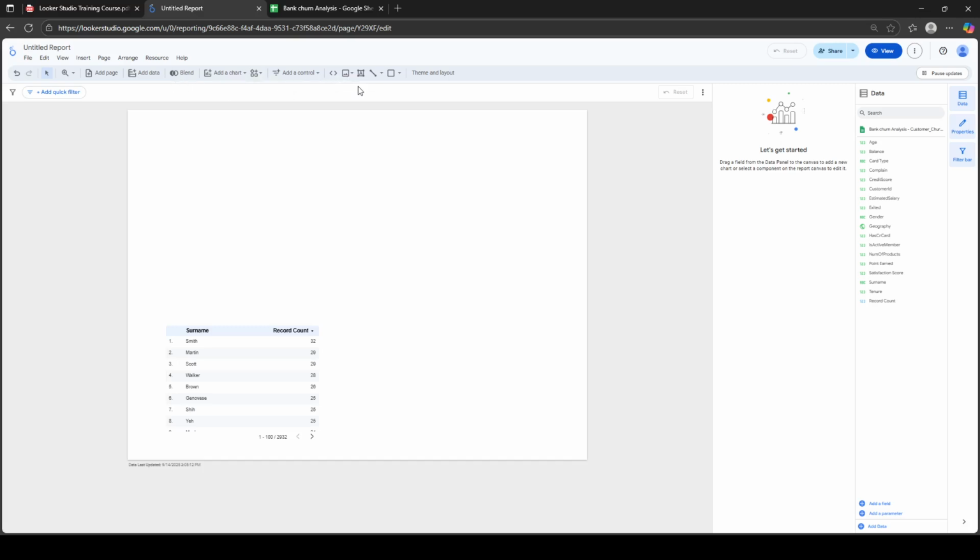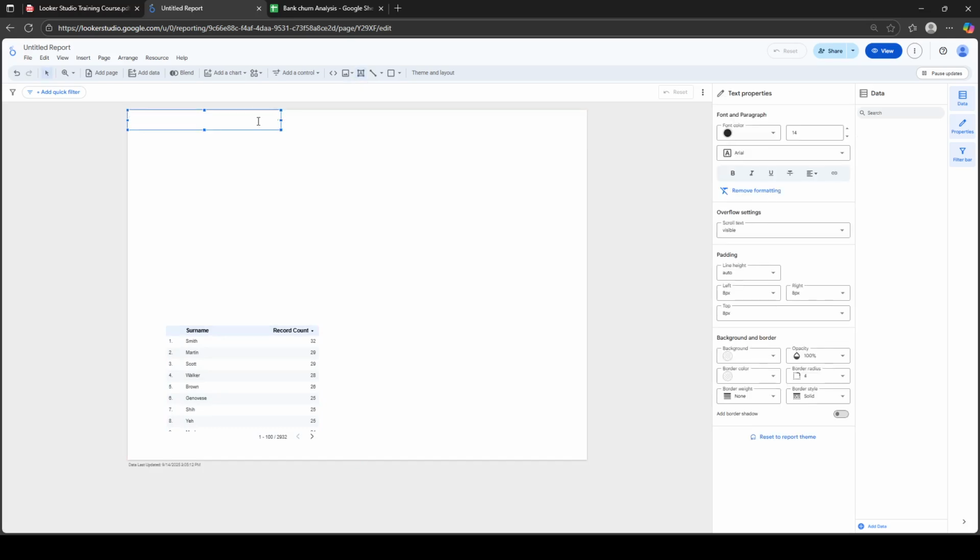So in this case, we need to use the text box. So you can see that icon. When you hover it, it shows text. So I'm going to click on it. The good thing with Looker Studio is just a simple drag and drop. So I'm going to give it a name, customer churn analysis.